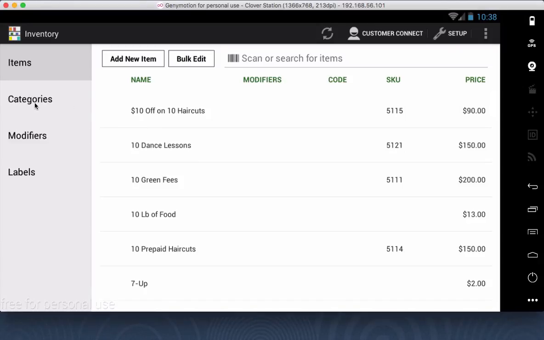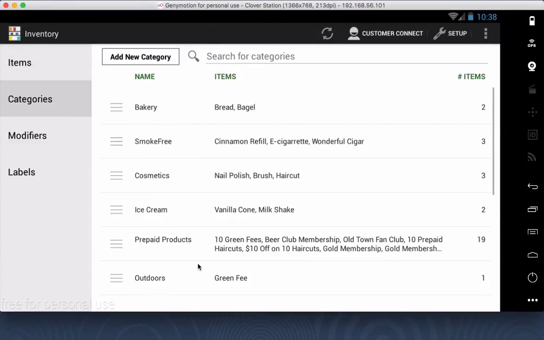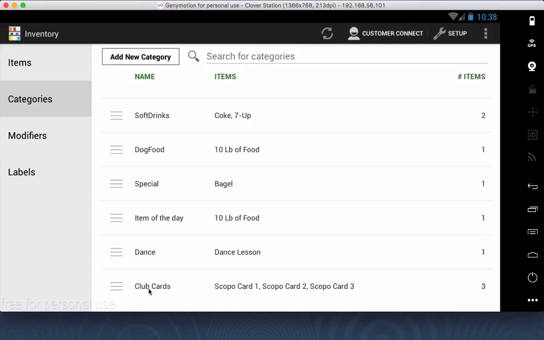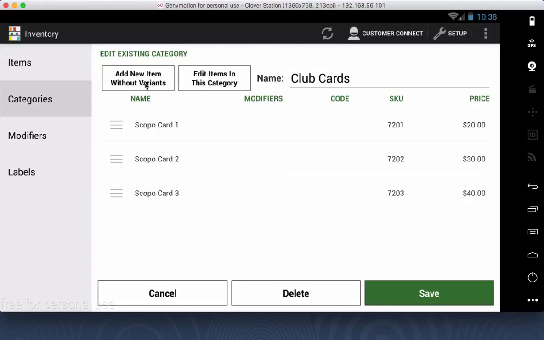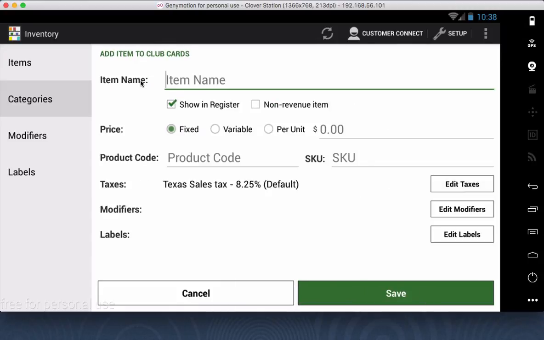Here what we want to do is, if we go to categories, we see we already have a category for club cards. We can select this and add a new item. So what we want to do today is create a $40 club card that gives people who purchase it 20% off on all of their purchases. So we can name this 20% club card.